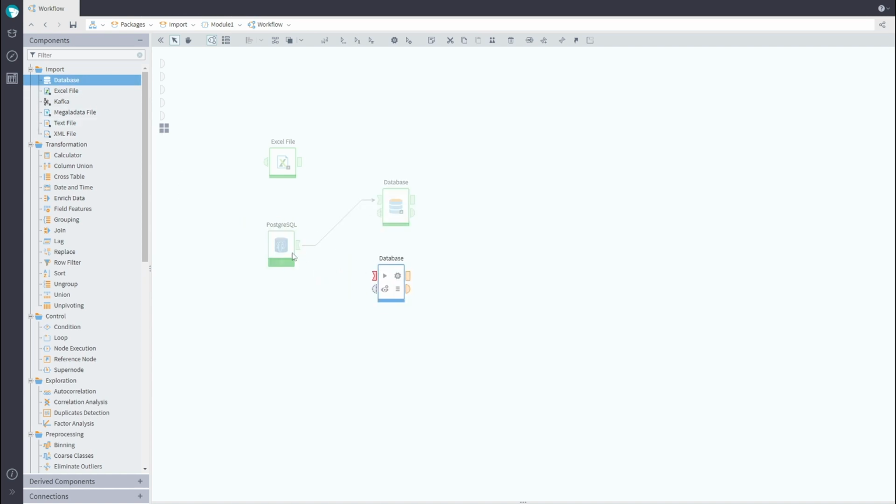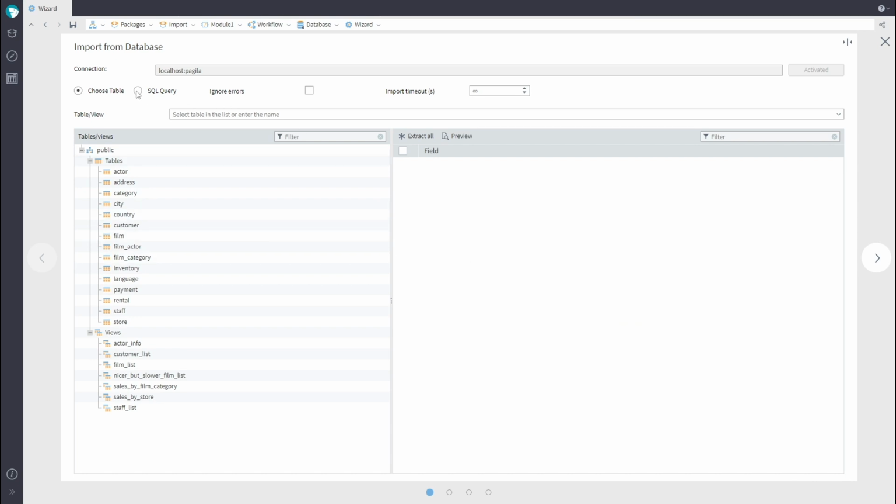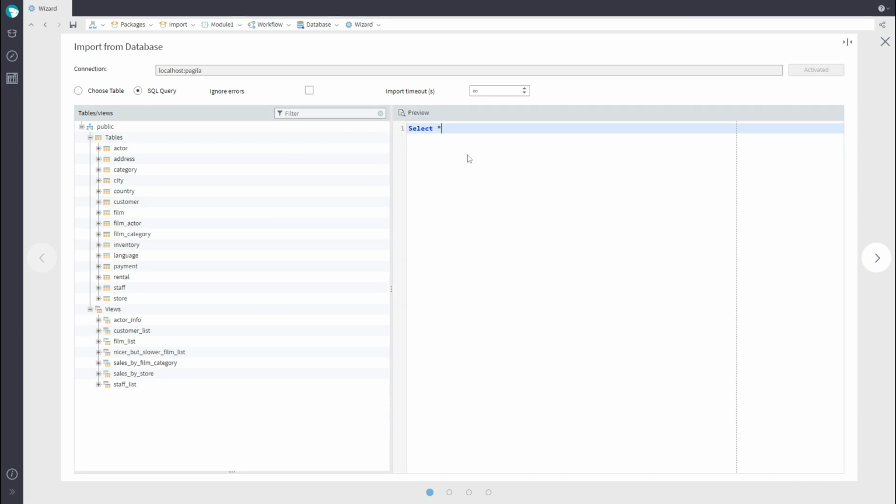Then we return to the workflow and move the connection there using drag and drop. Now we need to use an Import from Database node. We can write a SQL query or select the required table from the list.